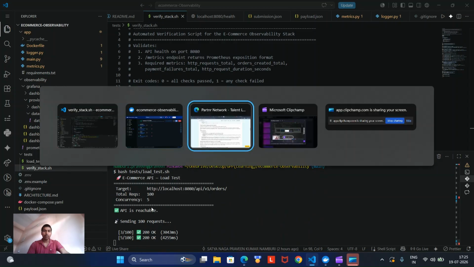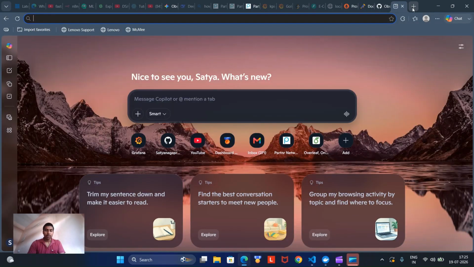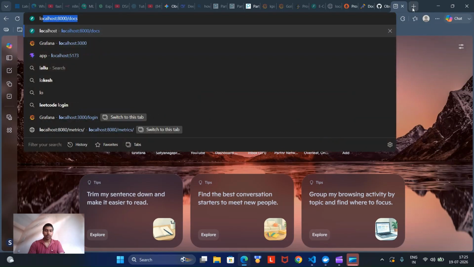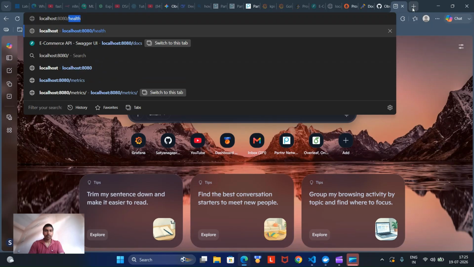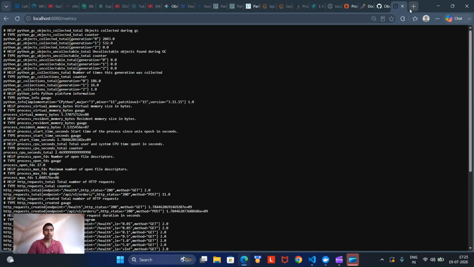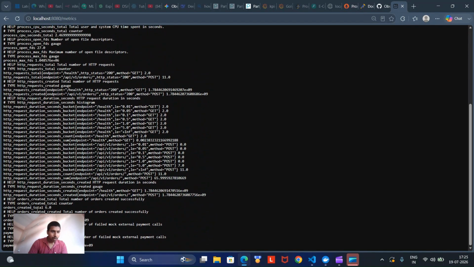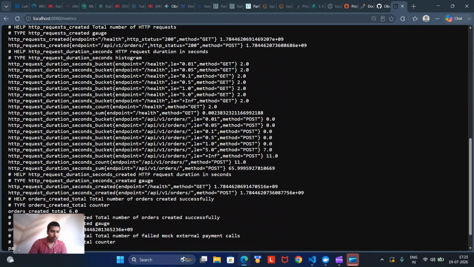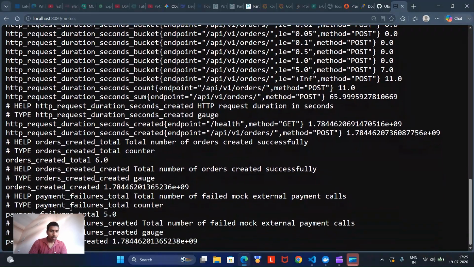Meanwhile, we'll be exploring the dashboards of Jaeger, Prometheus and Grafana. So first we'll be getting to the metrics endpoint. So here we can see the total orders created and the total number of failures.